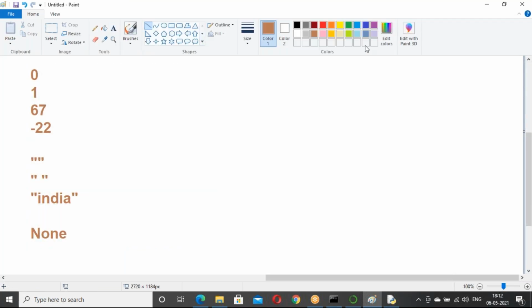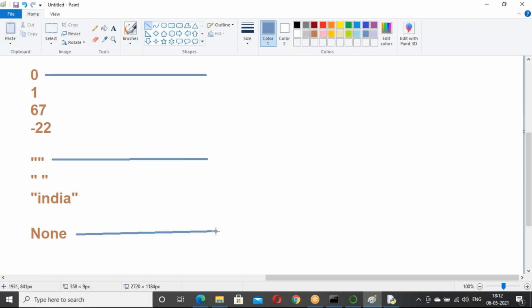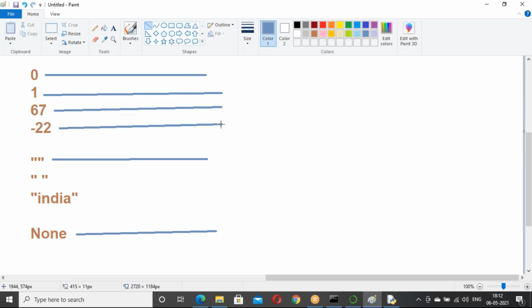When you convert these into Boolean, 0 converted into Boolean gives you false. An empty string converted into Boolean gives you false. None converted into Boolean gives you false. 1, any number, or a negative number converted into Boolean gives you true. A string with a blank space converted into Boolean gives you true. Any string converted into Boolean gives you true.